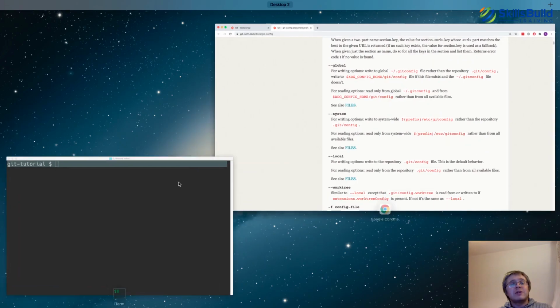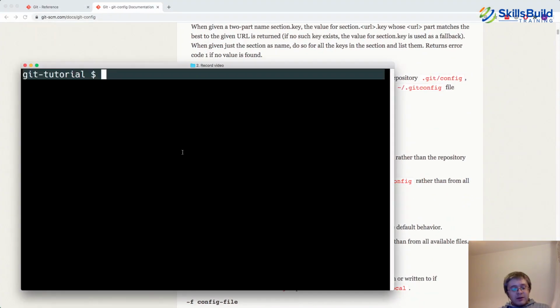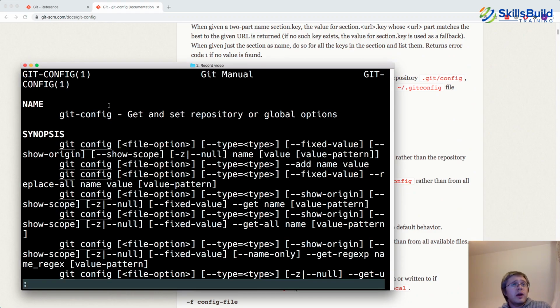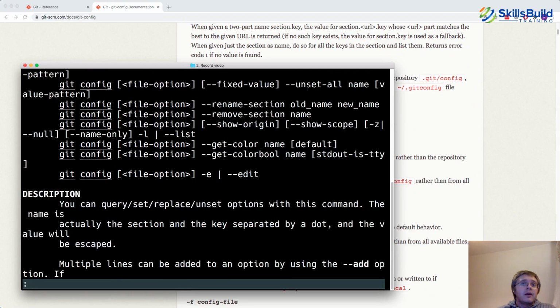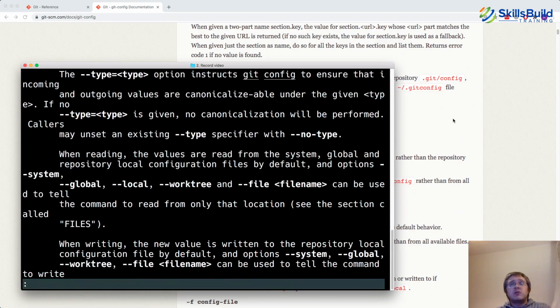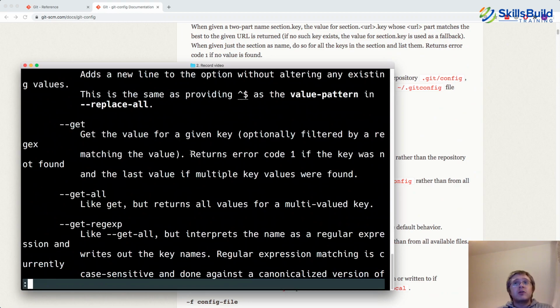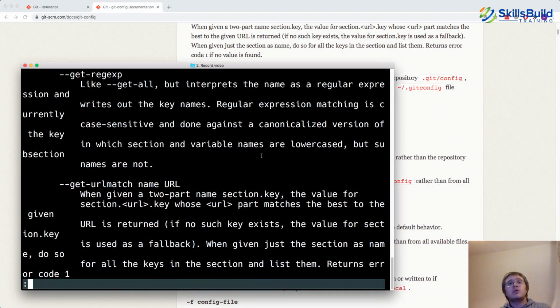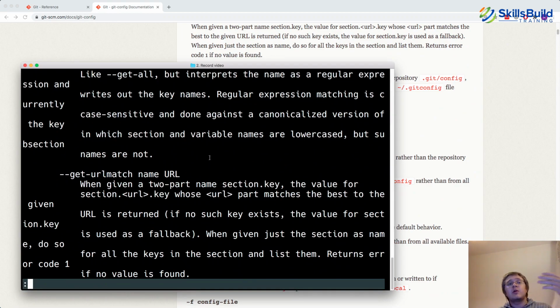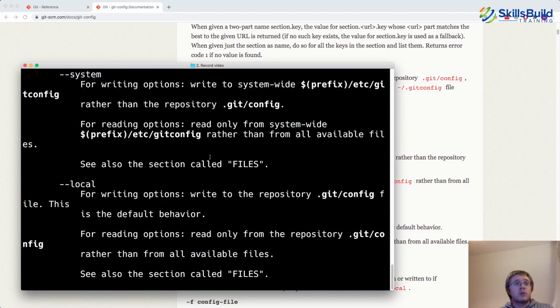And to demonstrate to you, let's type git config and then type help. And this is pretty much the same information, but on the website it's more readable. As you can see, there's quite a bit of information and it can be quite inconvenient to be reading it from the terminal.